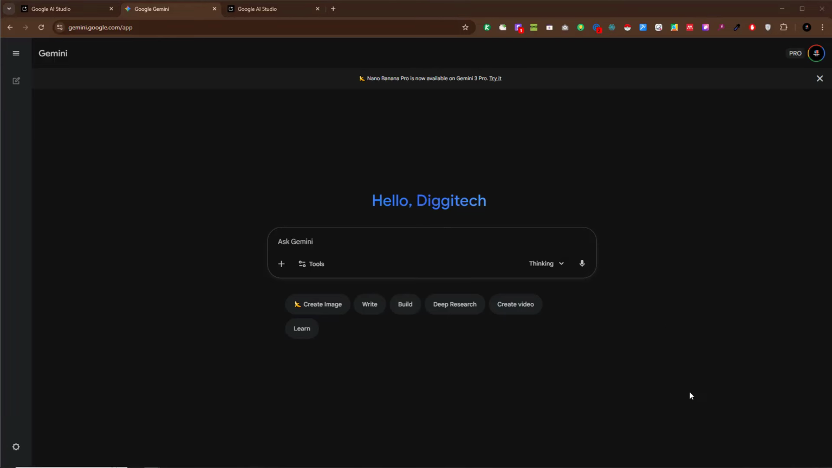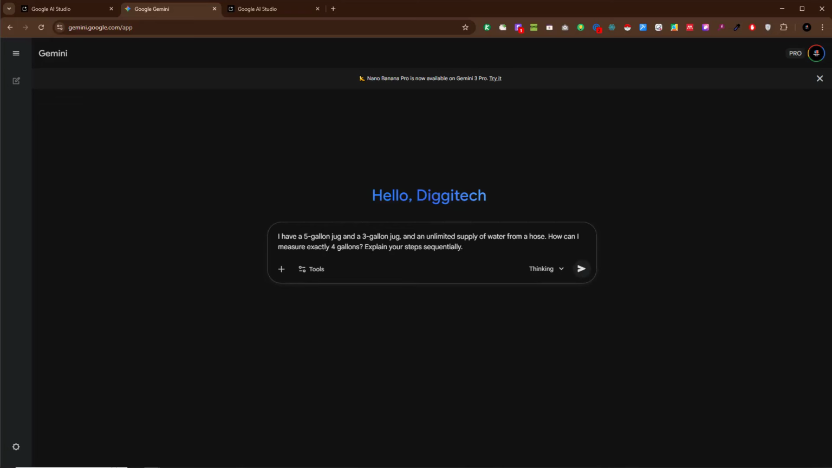So test one is a classic riddle designed to test multi-step planning. I've copied my prompt right now. I'm going to paste the prompt. You can also have access to this prompt in the document attached to the description below. Once you do this, make sure you select this thinking. And what is the prompt?